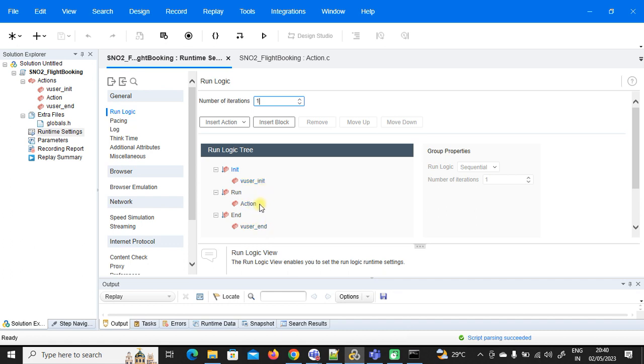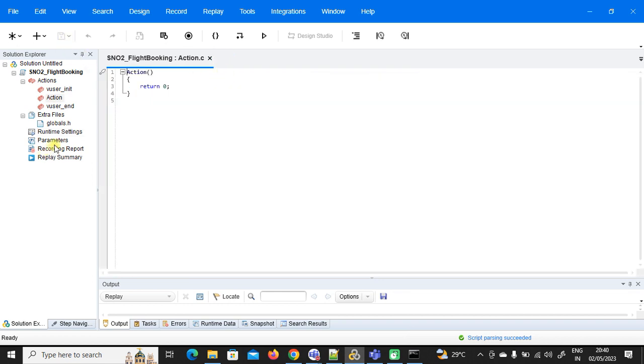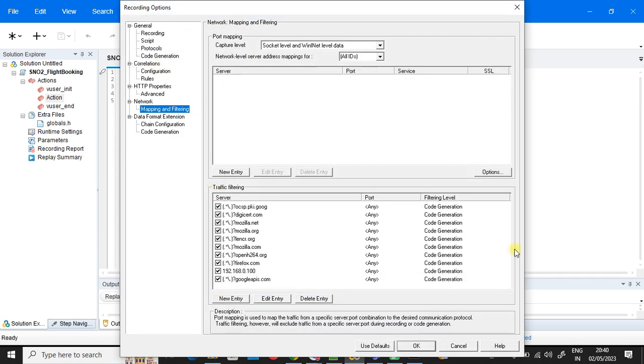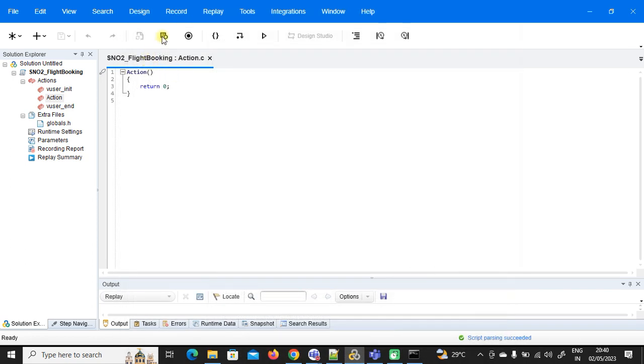The remaining flight booking action, canceling the flights, booking different number of flights, all these actions will be recorded. And if you want to iterate for number of times, you have to record in the action part. So before that, I will cover the recording options, the important recording options. Okay, if you click on this icon, you will get the recording options.